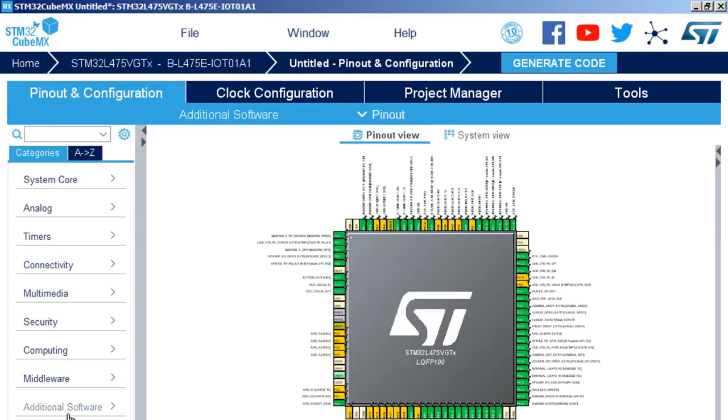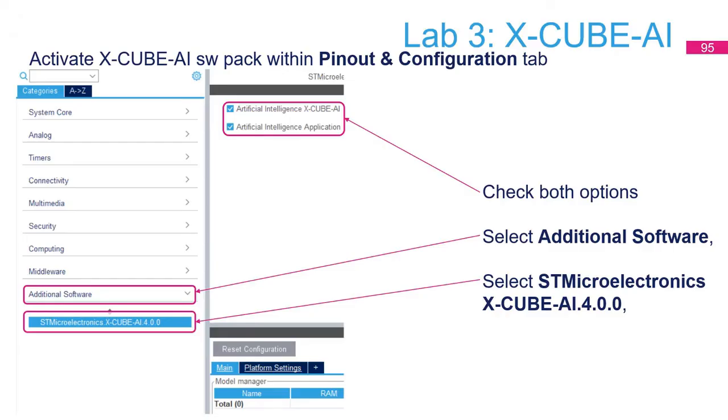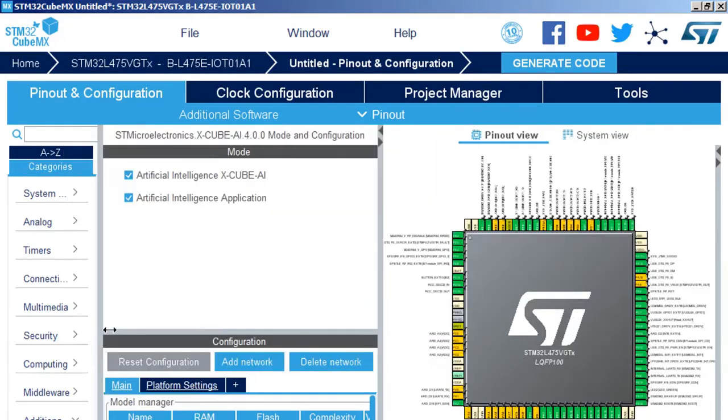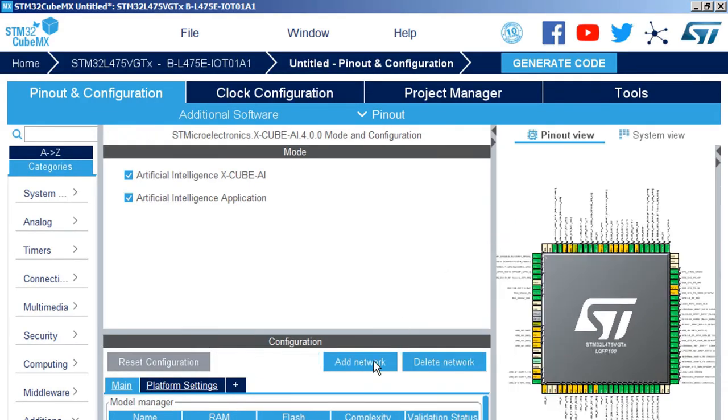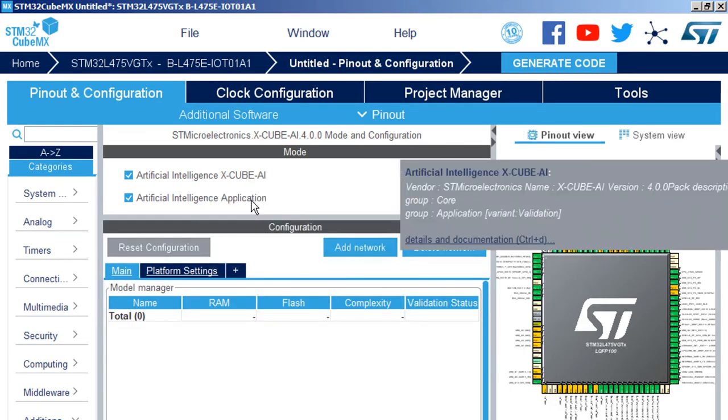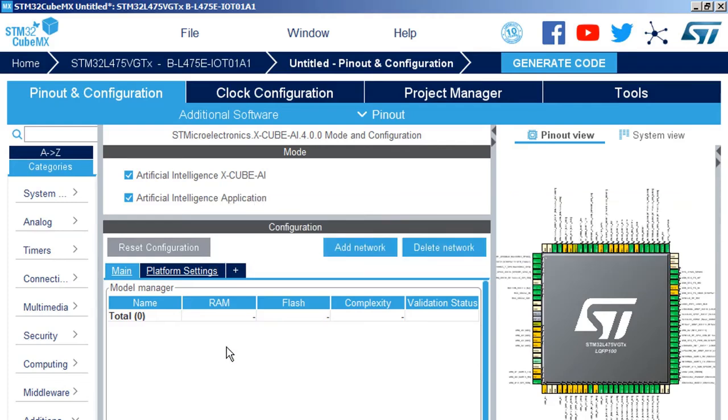So the additional item just appeared within the resources manager. Let's unroll it, and you can see that we have the X-CUBE-AI 4.0.0 item. So now we can configure this resource by clicking. Okay, so we activated core and application, and now we need to add a model, add a network. We need to add a model to migrate, so please press add network.